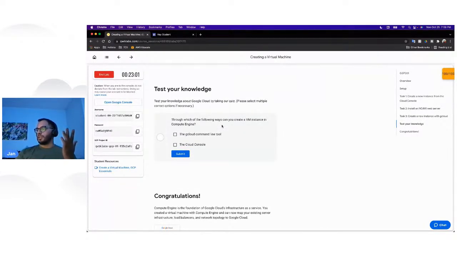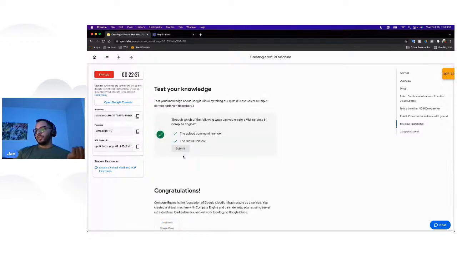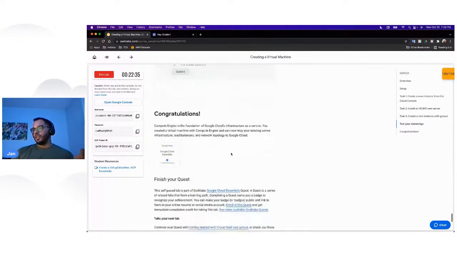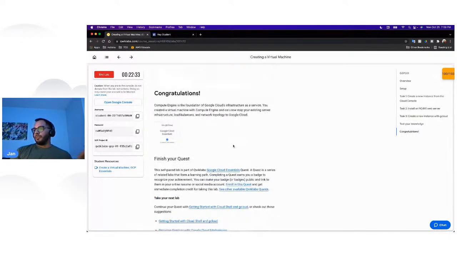So we might not have touched on this previously, but you could answer this question pretty straightforwardly. Through which of the following ways can you create a VM instance in Compute Engine? So if people remember, we created a VM both using the console and using the gcloud command line tool. So once you submit that, you're good. And so, congrats, you finished this lab.